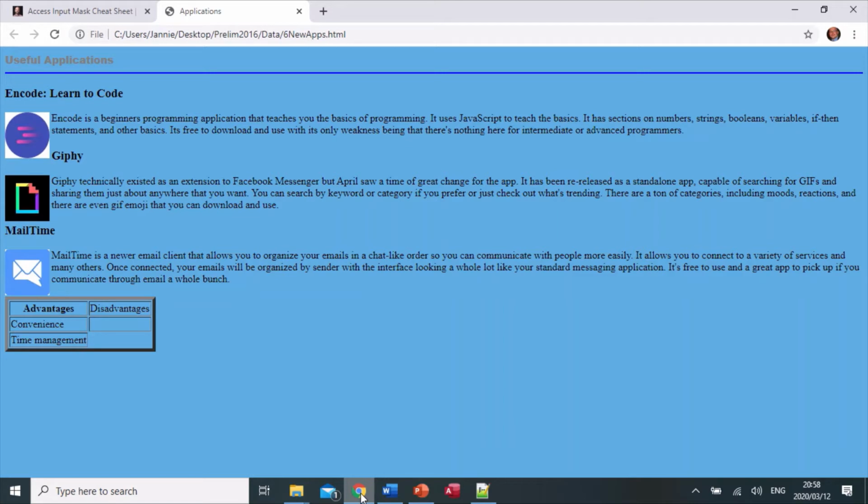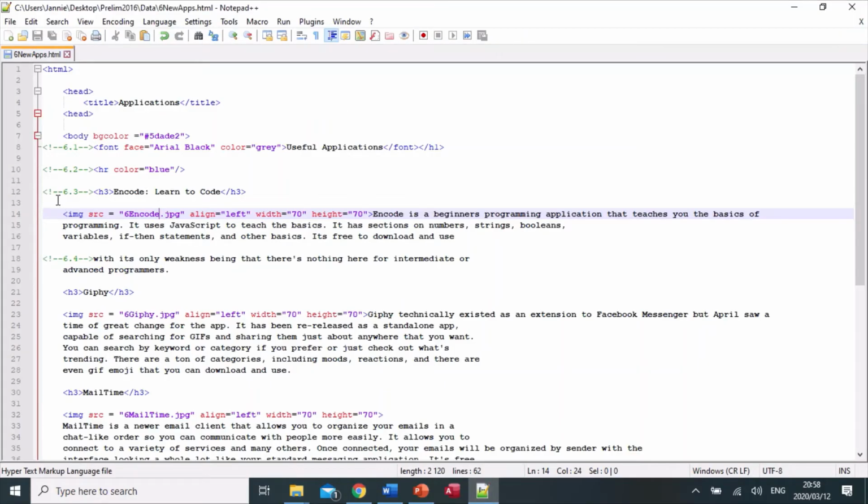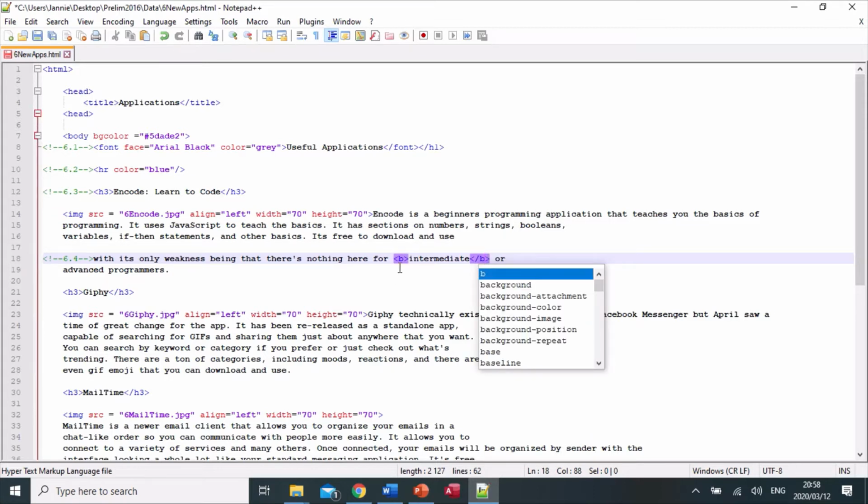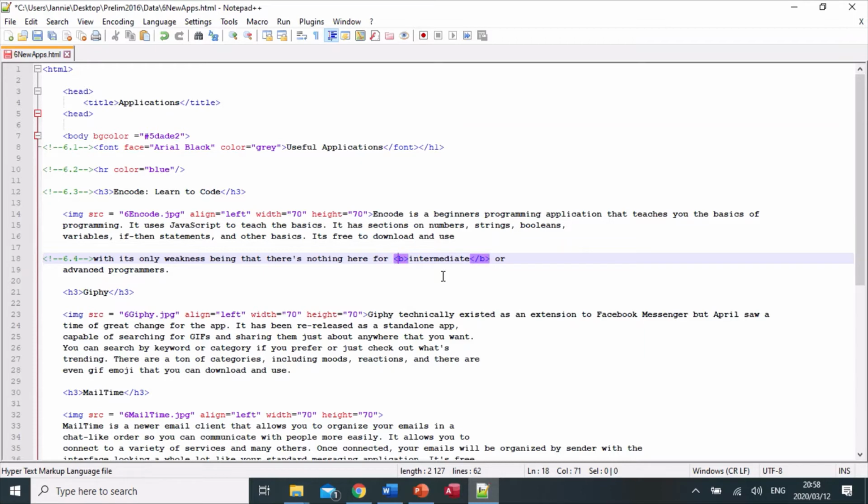Alright guys, 6.4 says display the word intermediate in bold. Alright, so here where 6.4 is, read through until you find intermediate. There we go. So we're going to open up a bold tag, and at the end of the word we need to close it. Make sure to close it properly. If you don't close this tag, everything from here onwards will become bold.